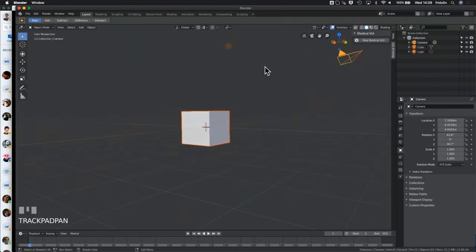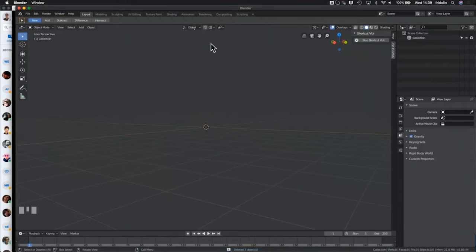So then if you select everything and press the X key, that allows you to delete everything out of the scene, which you can do by clicking or pressing Enter. So now that's empty. Great.